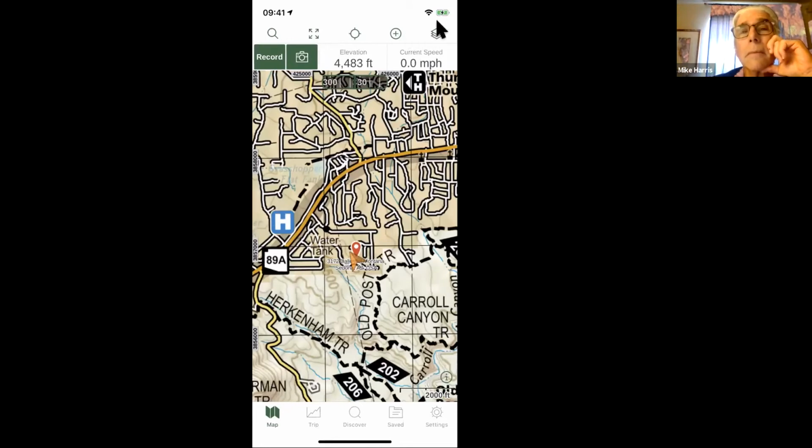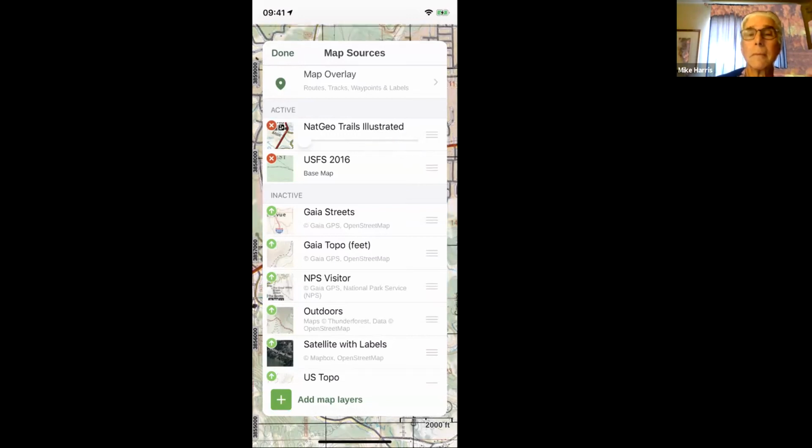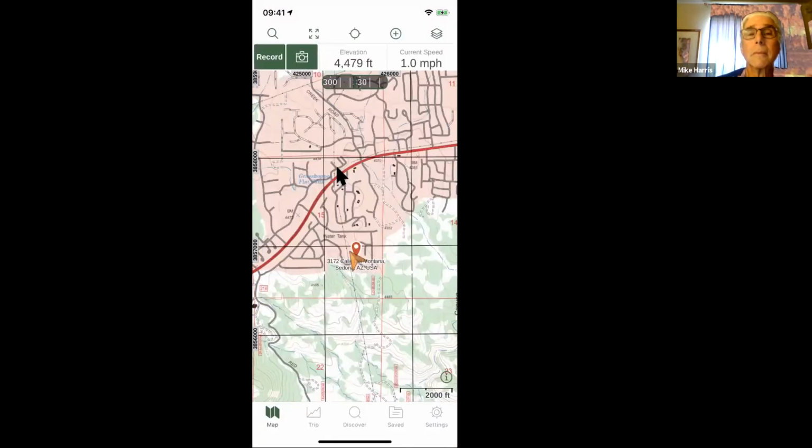So I tap this. You can see Nat Geo Trails is 100%. Oops, I'm annotating. I'm trying to move it with my mouse. I can't do that. So as I go down, you can see the background. The Nat Geo Trails goes away and it becomes replaced by the Forest Service map. I'm going to tap done again. And there's the Forest Service map.